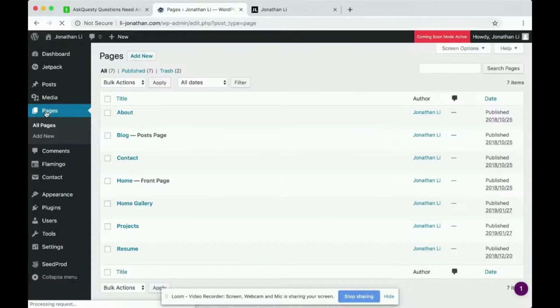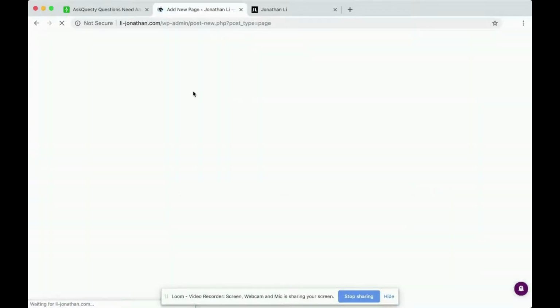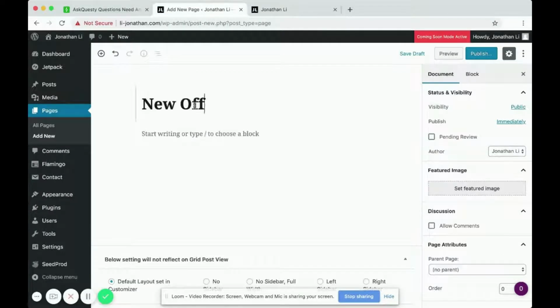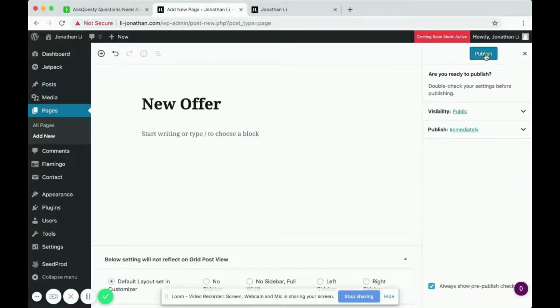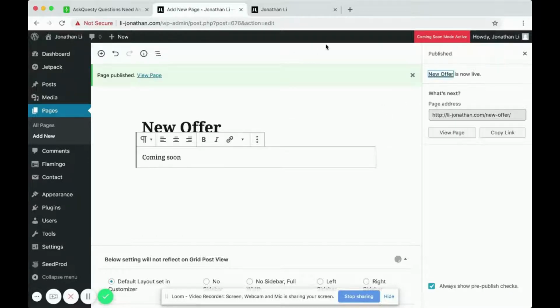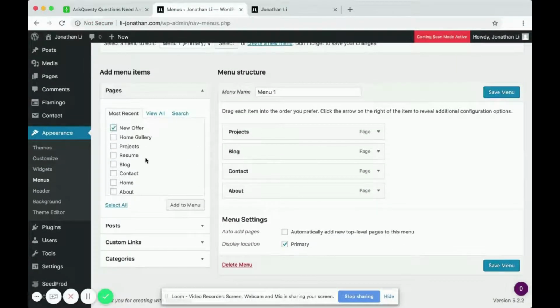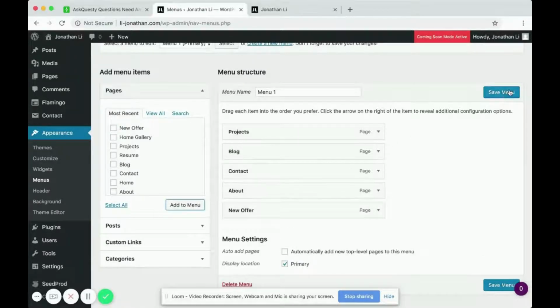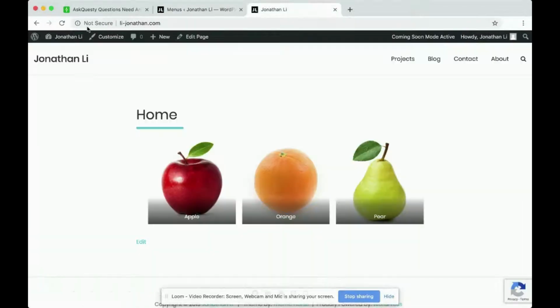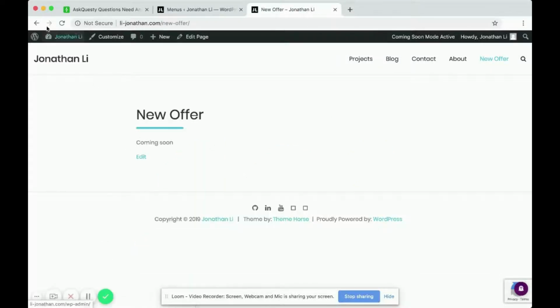In Pages, let's say you create a new page called New Offer. In here, you can type coming soon and publish it. Then inside of your menu, you can add New Offer, add to menu, and save the menu. What this effectively does is now you see that there's this new offer page. It's just an example. If you click on it, it'll say coming soon.